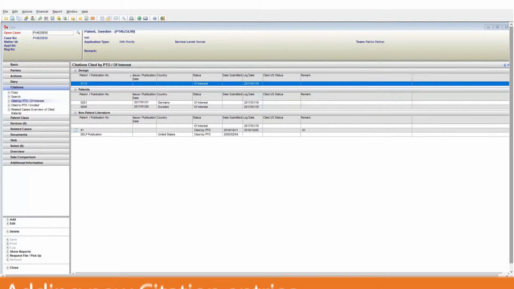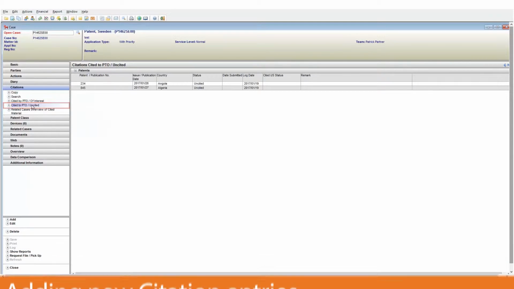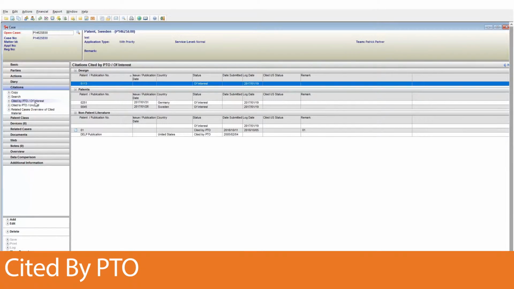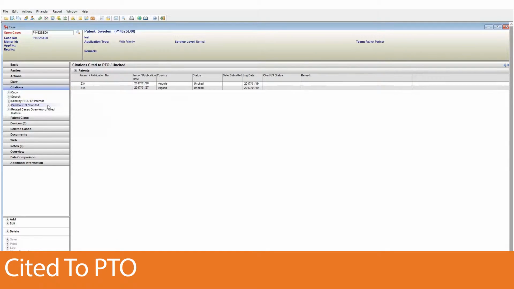We have two areas where we capture new citation information, and this can be found under the Cited By PTO and Cited To PTO. The Cited By PTO stores references that have been cited against the case from an official authority, so from an office action or a search report. The Cited To PTO stores references that have been submitted to the patent office or are waiting to be submitted.